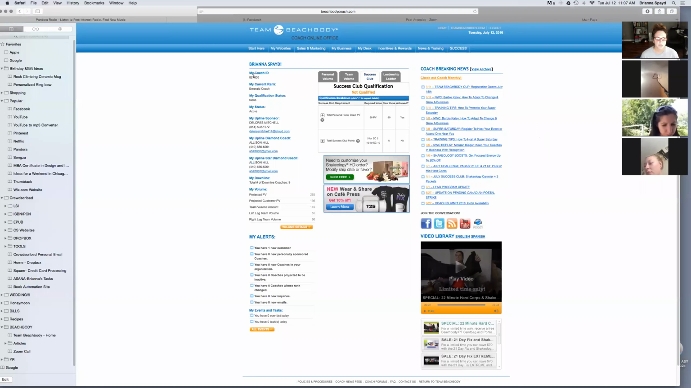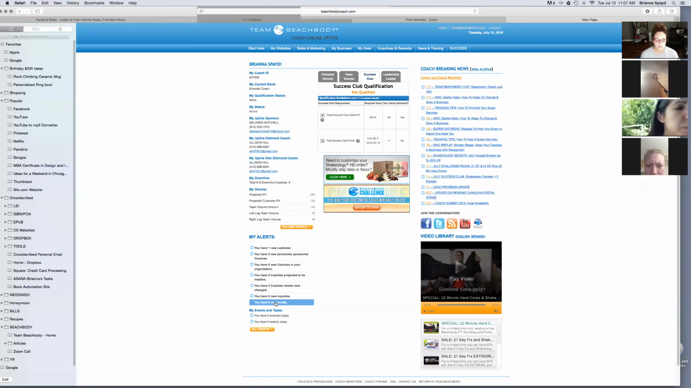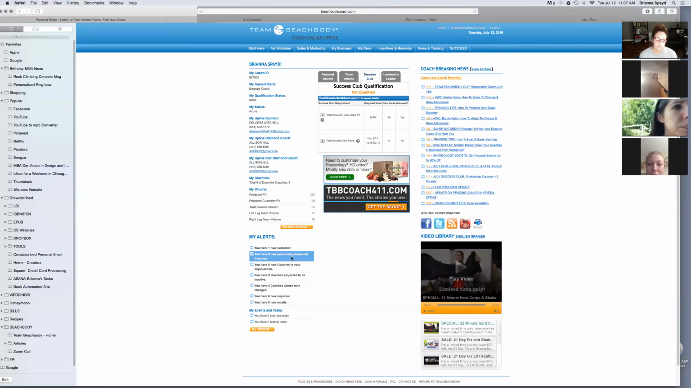It'll show you your coach ID, your rank, all your upline sponsors based on their rank, your volume, your alerts. So this would let you know whether you had new customers sign up, any personally sponsored coaches that may become inactive. You would want to know that in case your rank would change.